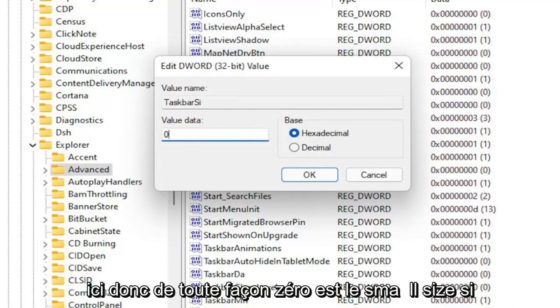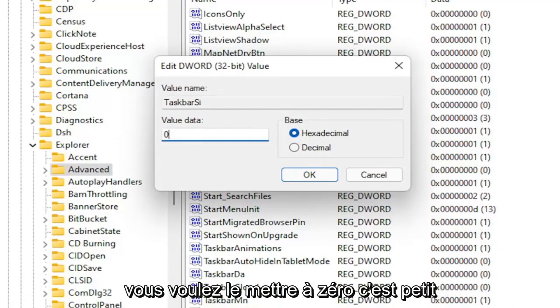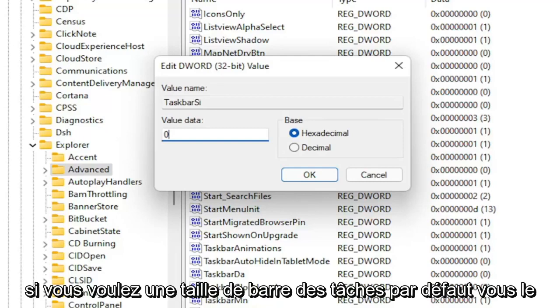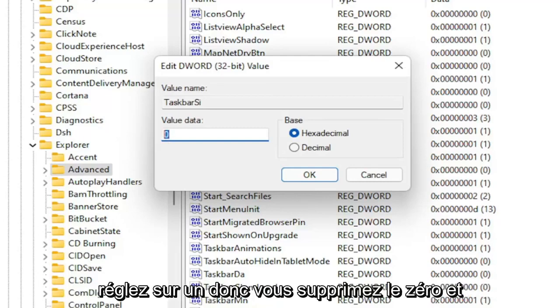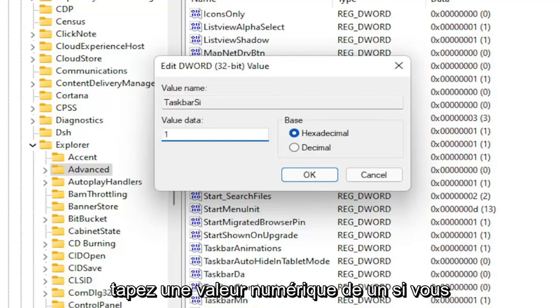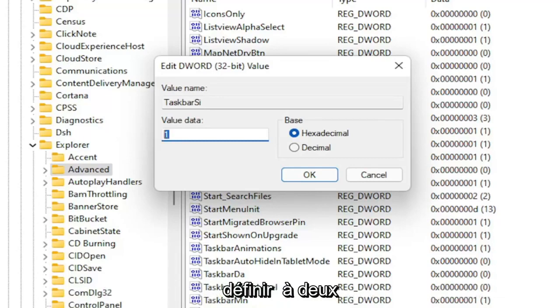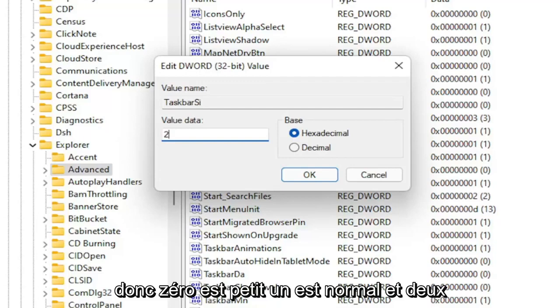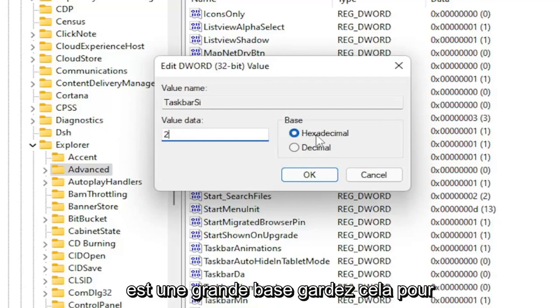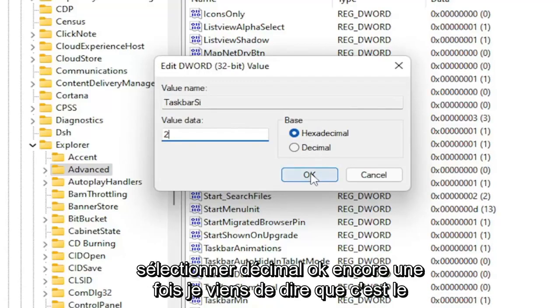So anyway, 0 is the small size. If you want to set it to 0, it's small. If you want a default taskbar size, you set it to 1. So you delete the 0 and type a numerical value of 1. If you want a large taskbar size, you want to set it to 2. So 0 is small, 1 is normal, and 2 is large. Base, keep that hexadecimal. Select OK.